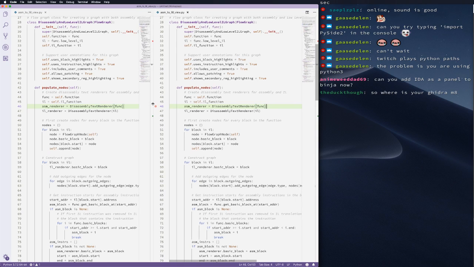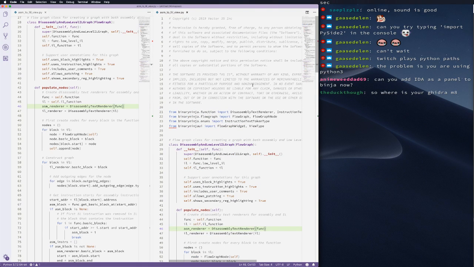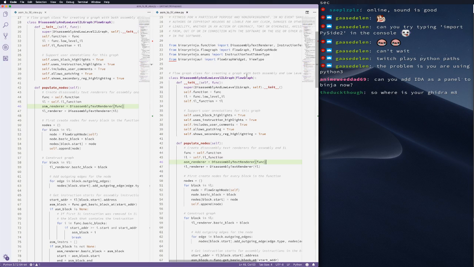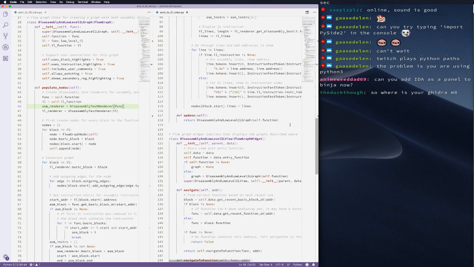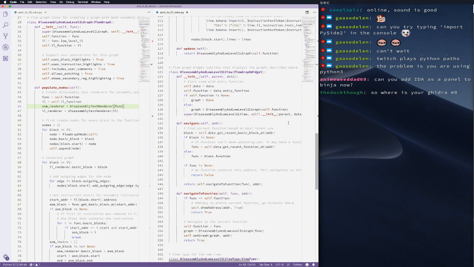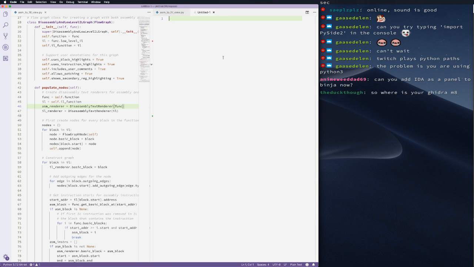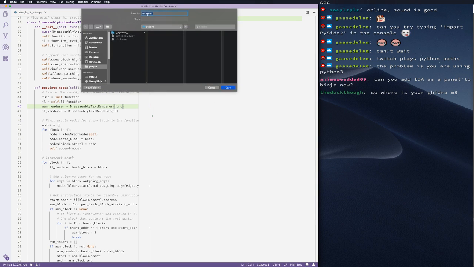Should I make my font bigger? Is that too small for you? Okay, I'll keep it like this because I've got it side by side right now. So I don't want a flow graph. I just want to make a... let's do this. Let's see what we can do.